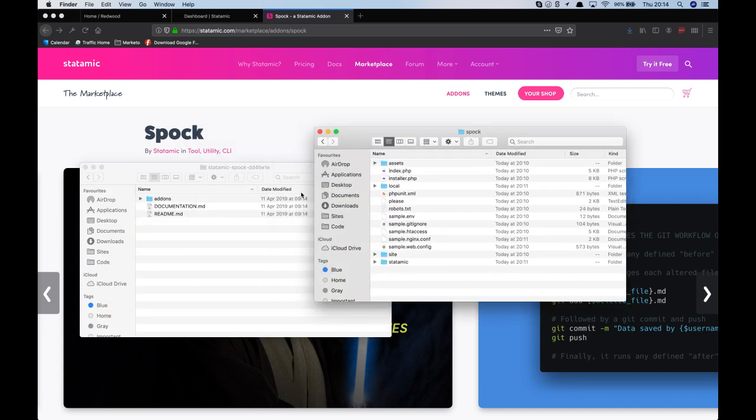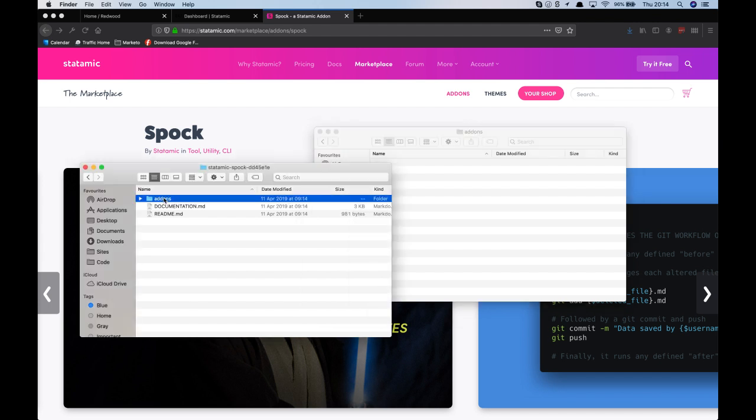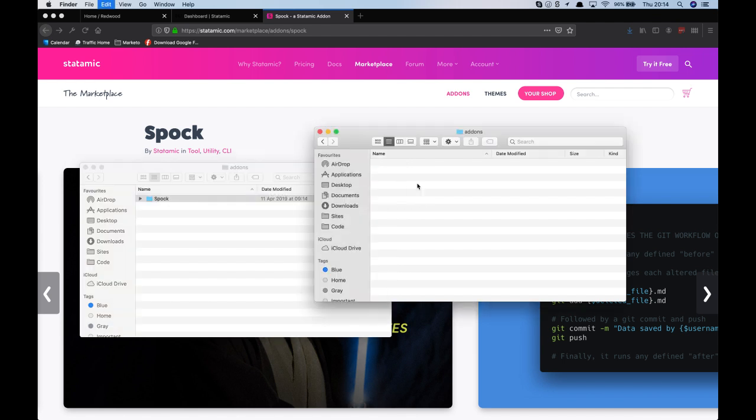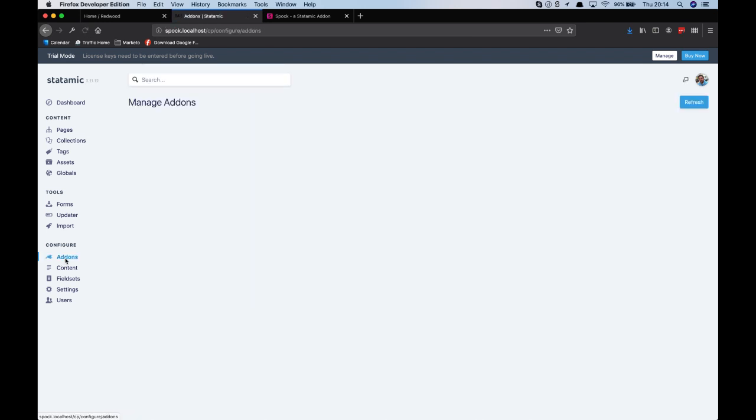And so, as you can see, guys have created it within an add-ons folder. So I'm just going to go into add-ons and copy that into there. And now if we go to the control panel, we go to add-ons, we should in theory see Spock. Yep, there we go. We can see it's installed and we can click into it just to configure it.